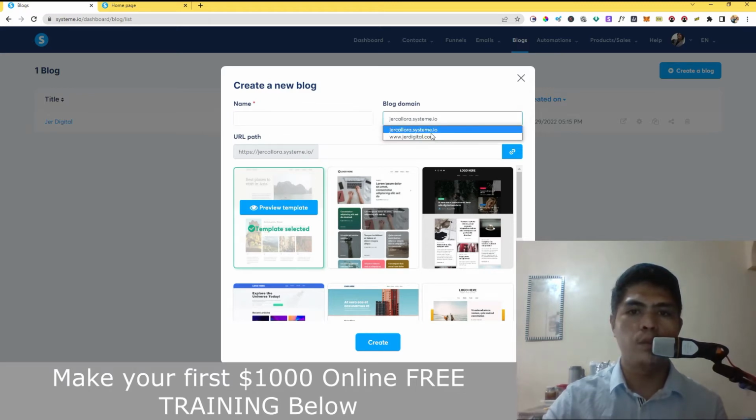You can choose a subdomain. When you create your account, it will automatically create this subdomain right here, which is jercallora.system.io. But if you wanted to use a custom domain, you can also choose that domain right here.